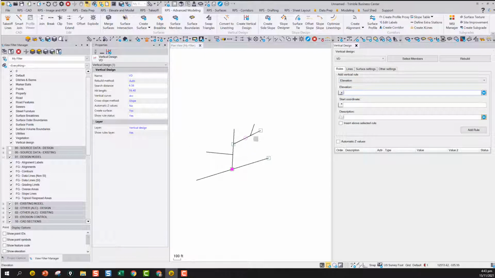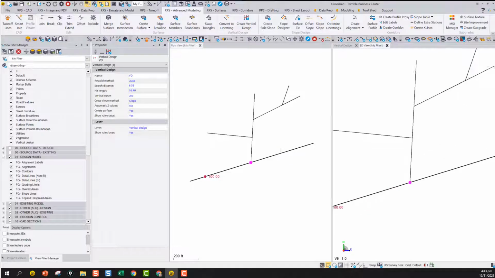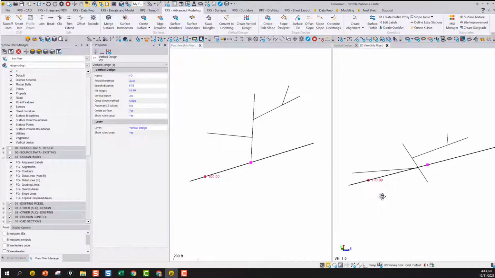So I can pick any line in this group to elevate. Let's say I'm going to give it an elevation of 100, and I'm going to give it a start coordinate somewhere here. By doing that, we just elevated all of the lines, actually. So let's take a look at it in 3D.